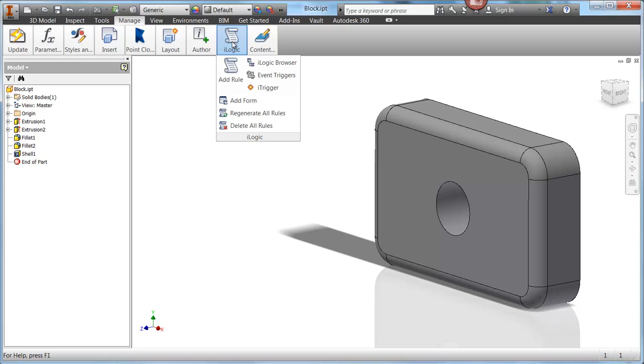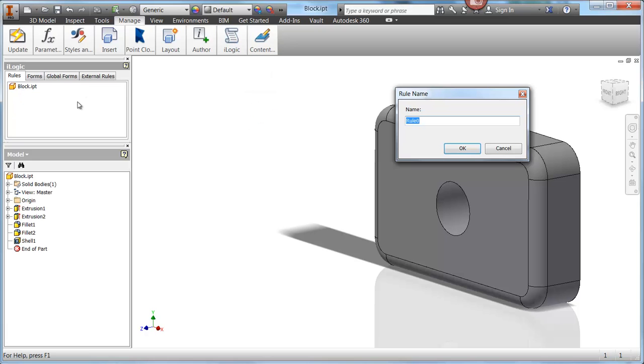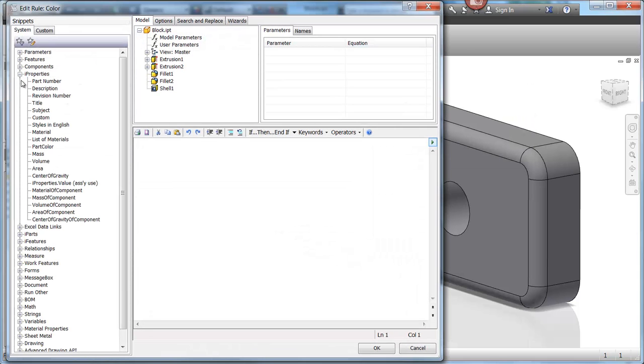Next, we'll turn on the iLogic browser to create a few rules. The first rule that I'm making is an easy one. Here, the color of the model will simply be what we choose from the form. You'll see a list of existing properties to choose from, including part color.